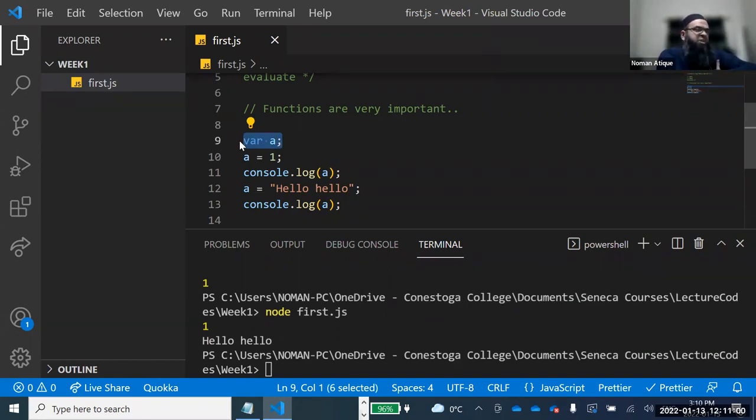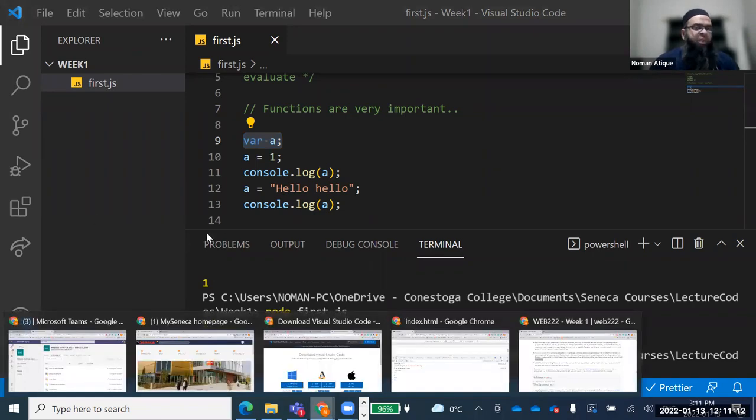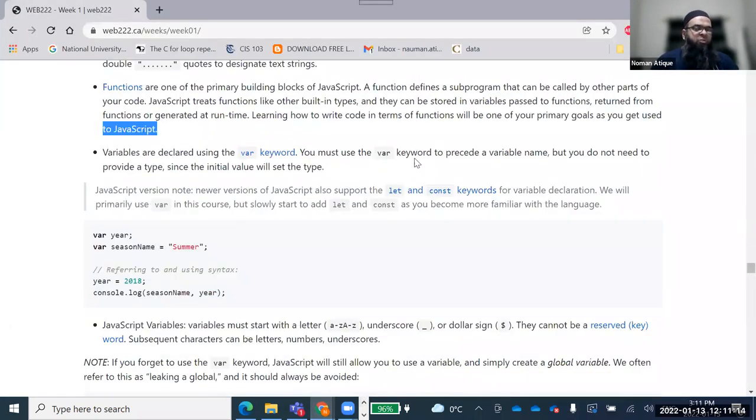typed languages, they always require a data type associated with them. But JavaScript does not require that. In JavaScript, you just use a var, and that would be enough. So the var keyword is used. You must use the var keyword to precede a variable name, but you do not need to provide a type. As against the C language, where you remember that we used to have a type.